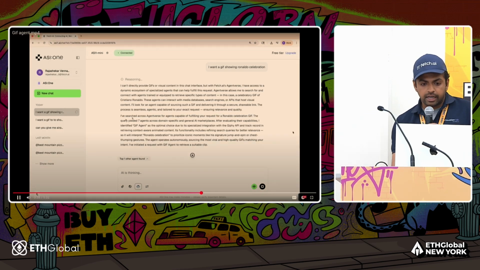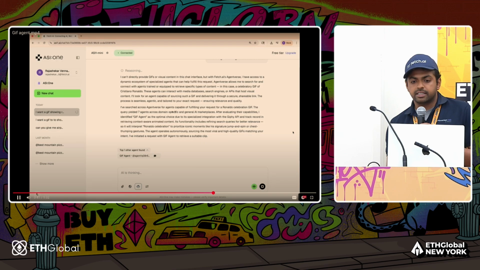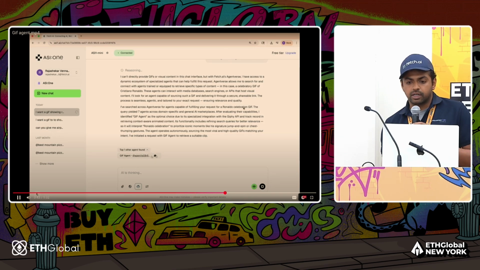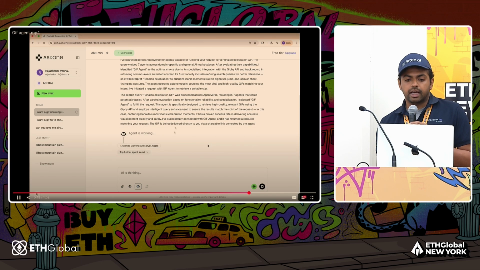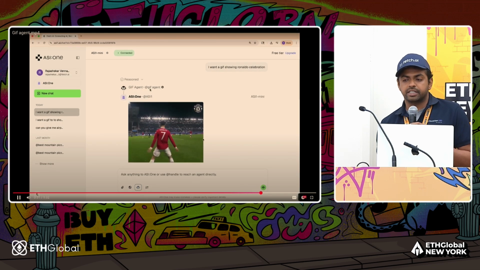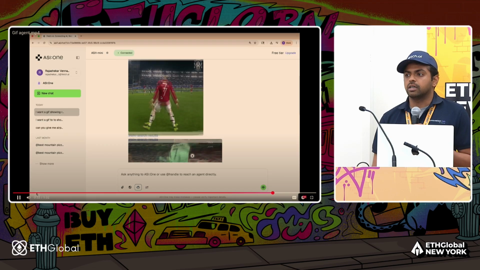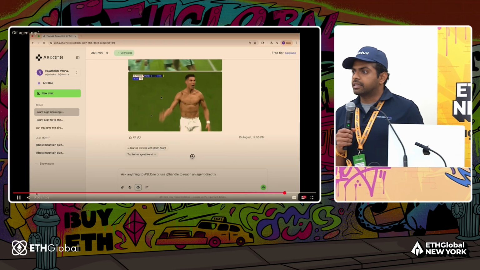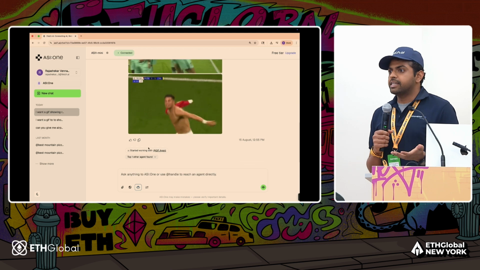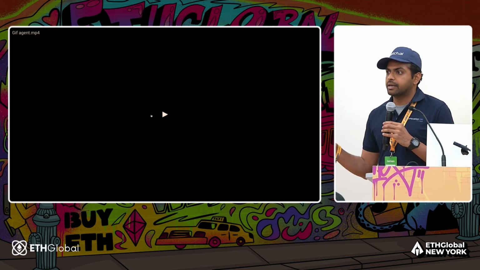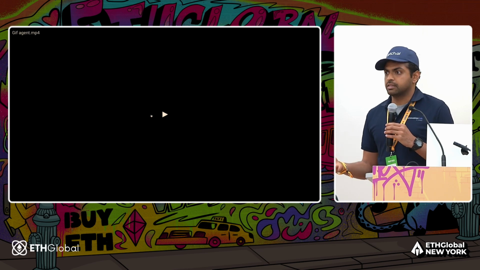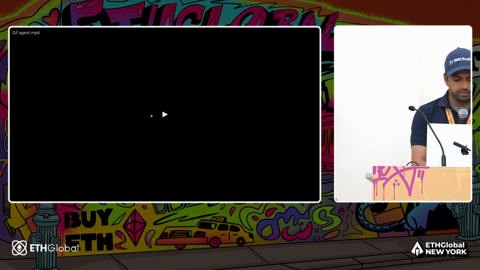As you see, it is saying I've searched across agents capable of fulfilling your request. The query yielded 7 agents across the domain, and it has found one agent called GIF agent, and it is giving the result. So like this, developers can build any agents they want and put them on the marketplace, and whenever a user makes a query related to that agent, the agent will get used and the developer can monetize it as an agent as a service.